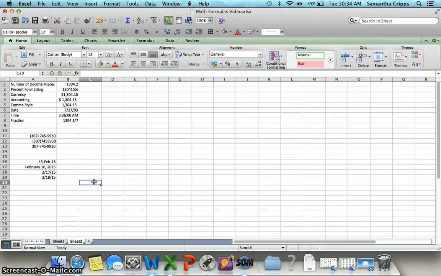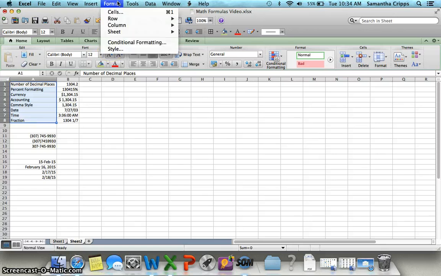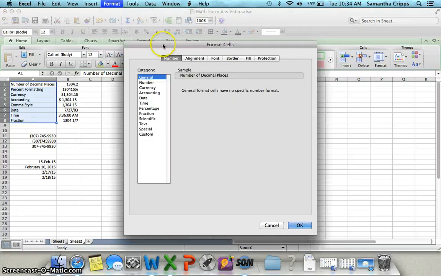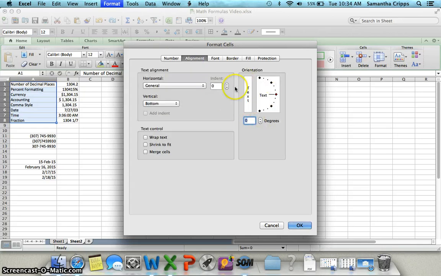The last thing that I'm going to show you today is how to change the text direction within your cells. So I'm going to select my titles, and again we go to Format Cells, except this time we will choose Alignment on the dialog box, and as you can see, the orientation section of that box allows us to change to a different degree, whatever degree we would like, of how our text should be placed in the box.